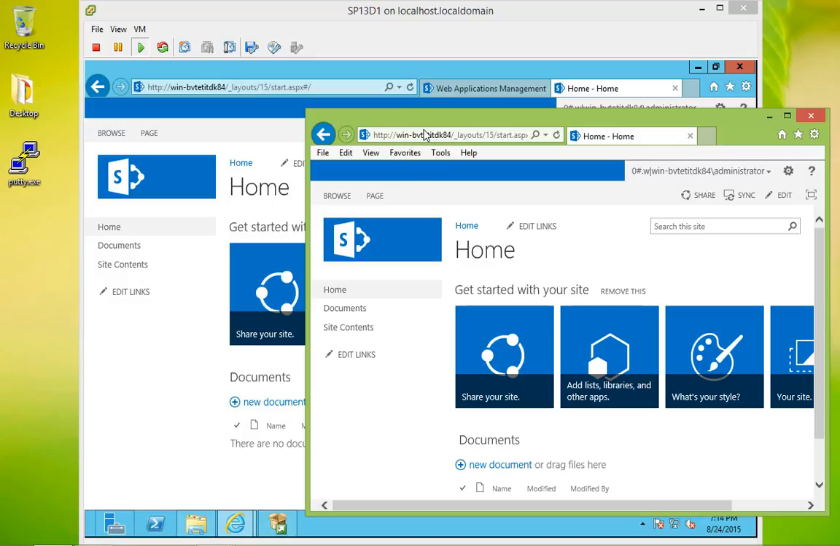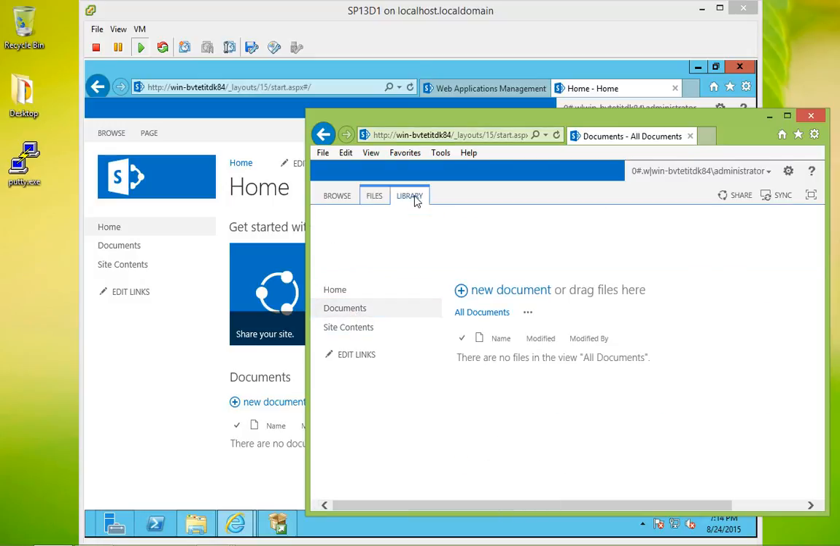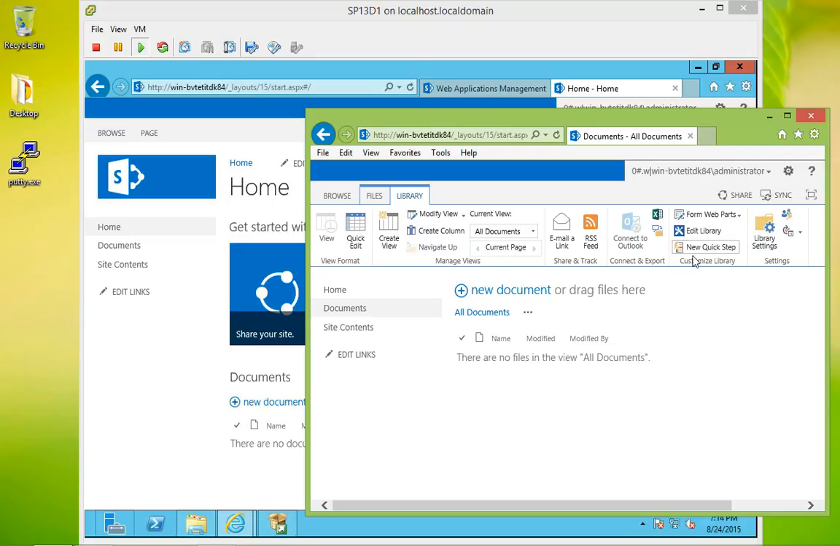Okay, so we're logged in here. Let's click on our documents and let's go to Library and make it full screen here, but here's the option Open with Explorer.